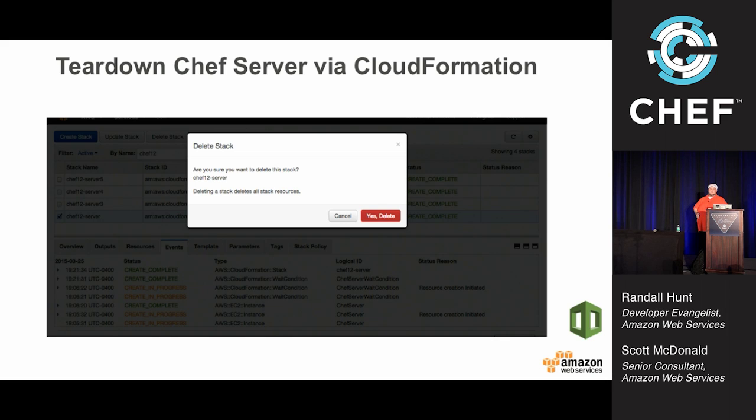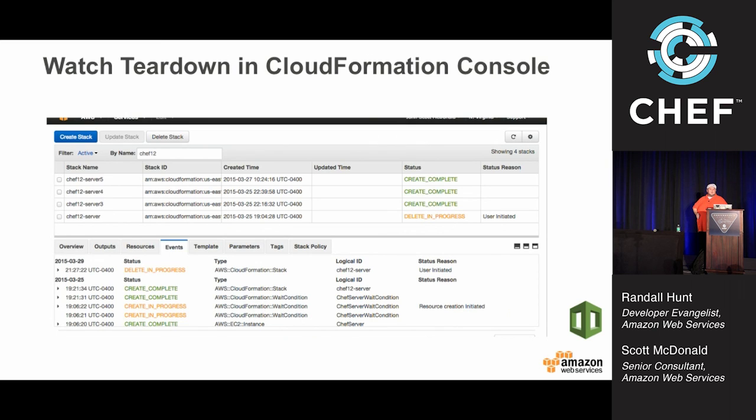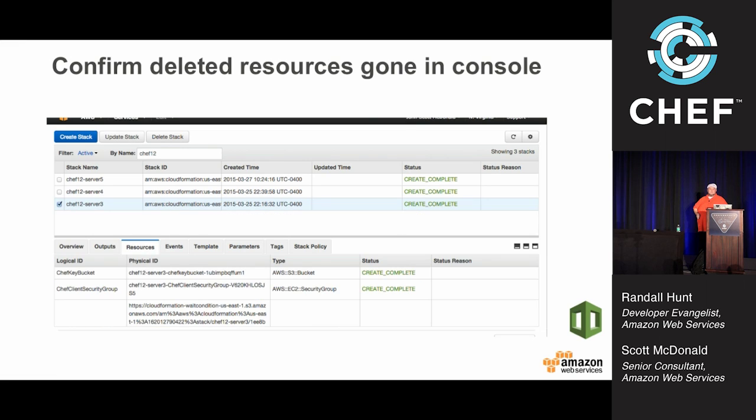In this case, the slide was captured when I deleted the first server that I built, chef12-server. And then while it's deleting, you can also watch the progress in the console through services, CloudFormation there. And then when it's completed, it'll simply vanish, and all those AWS resources are gone. You're no longer paying for them, which is what we see here. It's completely gone now. That Chef server is gone, and now we're left with Chef 12 server 3, Chef 12 server 4, and Chef 12 server 5.